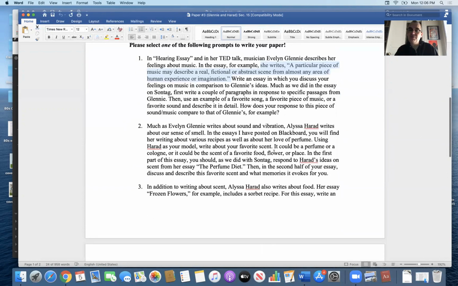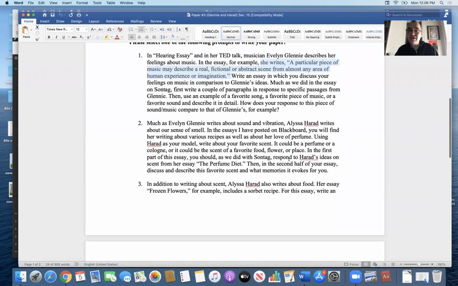Now, if you're writing about topic number 2, this topic is focused on the perfume diet, and that's her sort of journey essay, where she talks about how much scent, particularly perfume, means to her, and how it evokes memories, and it gives her a sense of purpose and a sense almost of destiny. So if you're writing on number 2, again, you're going to first of all reflect on what Harad says in the perfume diet. And then in the second half of the essay, you're going to be discussing whatever that favorite scent is. It doesn't have to be a perfume.